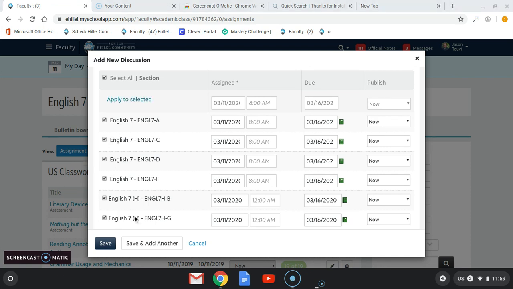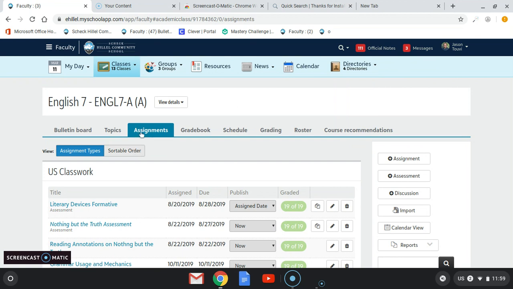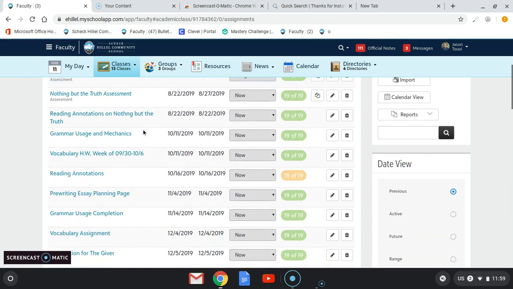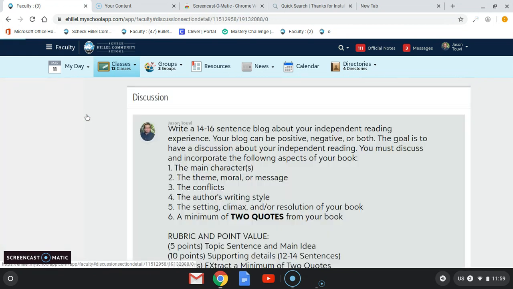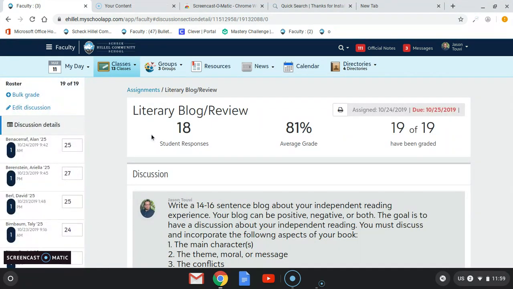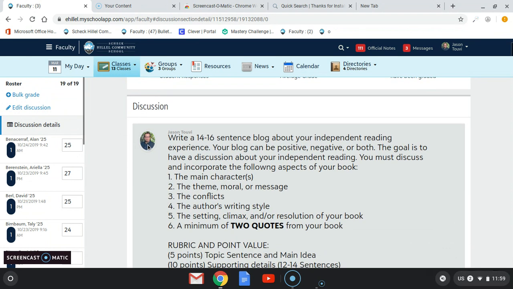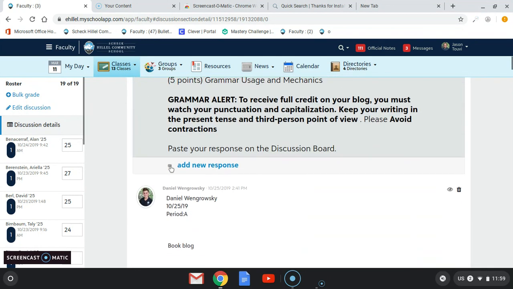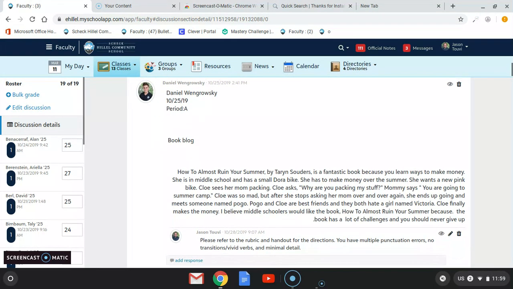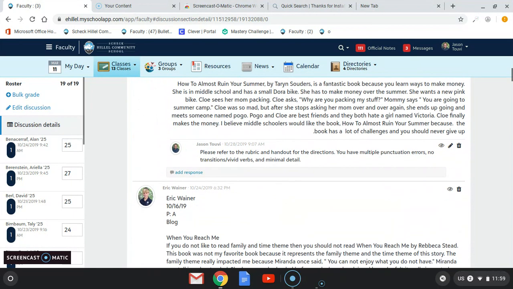After you click save, just give me a minute here, you'll see what it looks like to your student. And this is what the students will see. They'll see the discussion piece over here on the right-hand side. Obviously, they won't see the grades, but this is up to you. The students post it, and then they add new response. You can then give feedback.